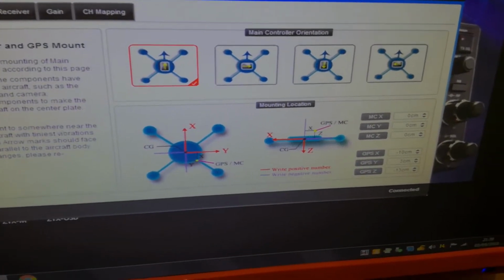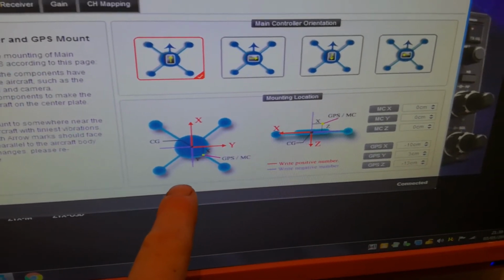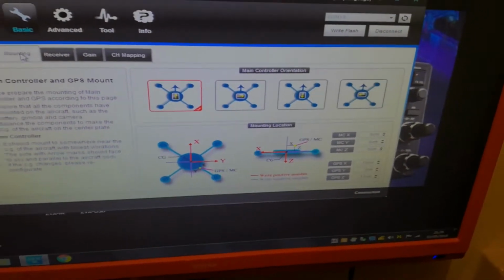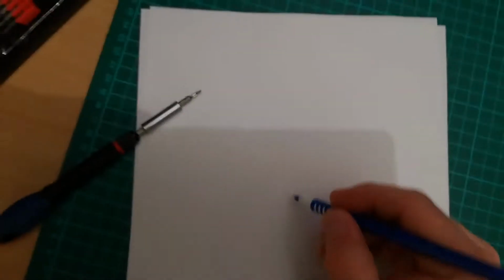So basically, we're going to be measuring. Everything in the purple is negative, and everything in the red is positive. We're going to take a bird's eye view, so we'll quickly draw it out and make it easier.